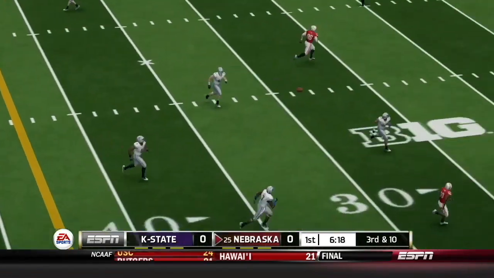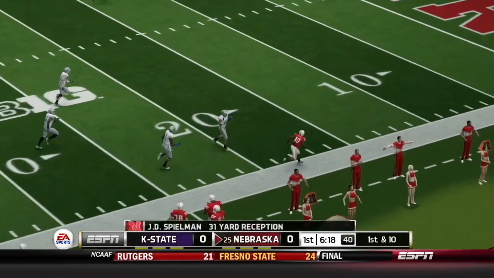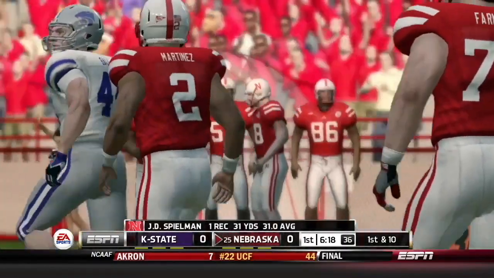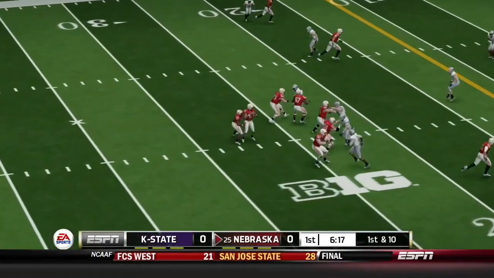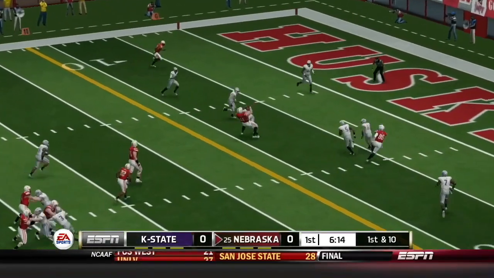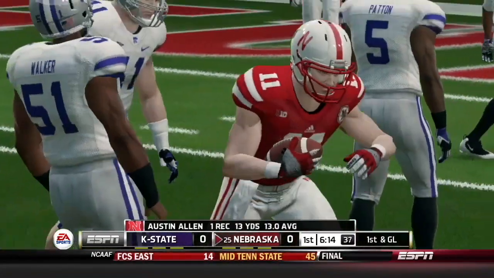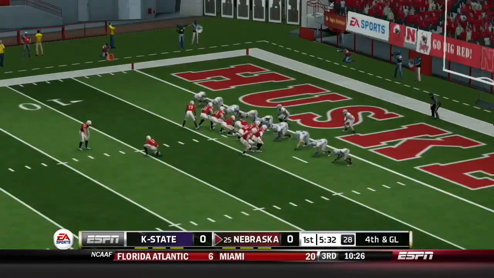Later on, 3rd and 10. Adrian Martinez loading up, going deep, got a man! And it's J.D. Spielman who'll make the catch and get out of bounds. Gain of 31. Move those chains for the Huskers. And now back to pass. That'll be caught underneath by Austin Allen for a gain of 13. And Nebraska moving the ball well here on this first drive.